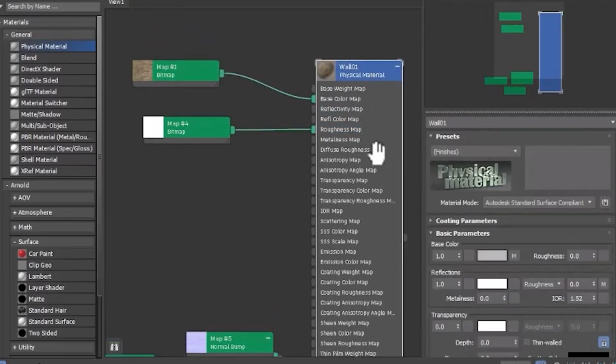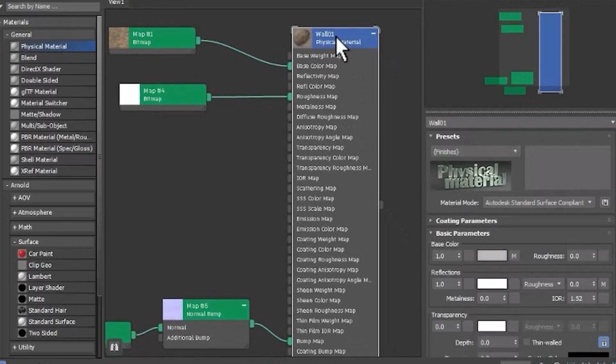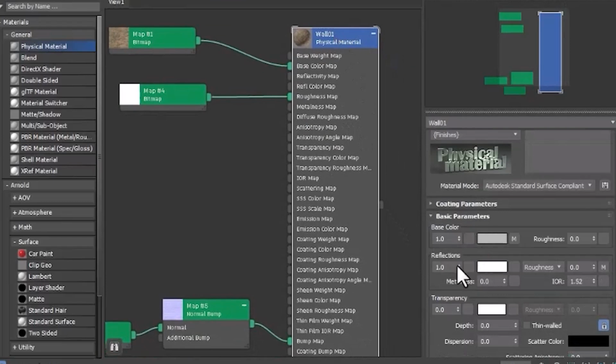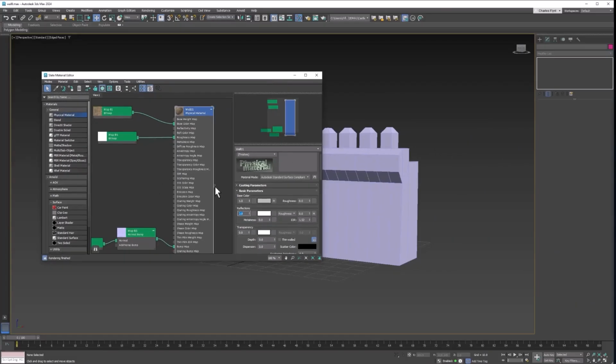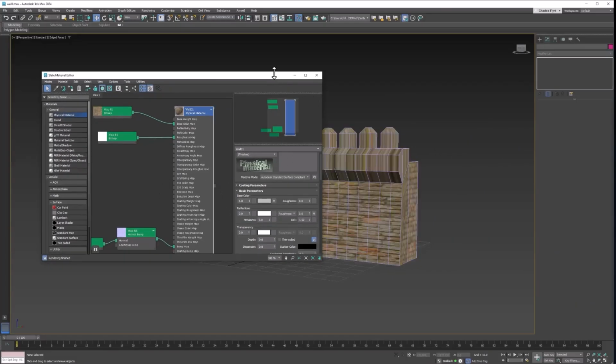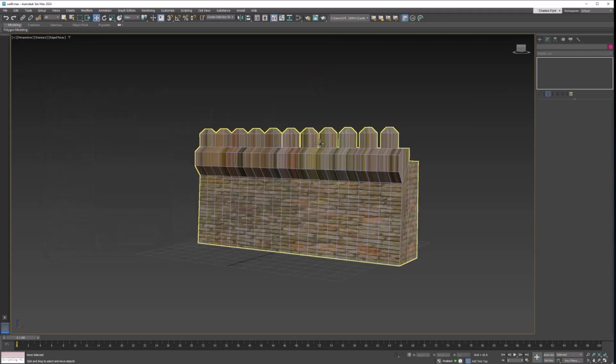The final thing I would encourage you to do is select your physical material and zero out the reflections here, because we don't want our wall to be shiny. Now we can just simply apply this to our wall, and we can close the material editor.